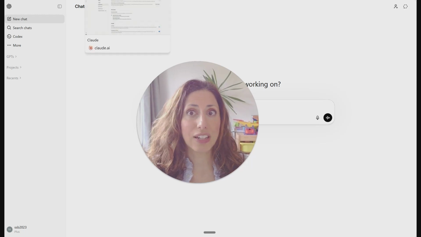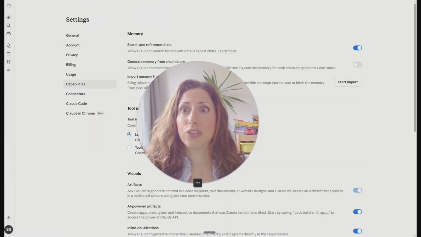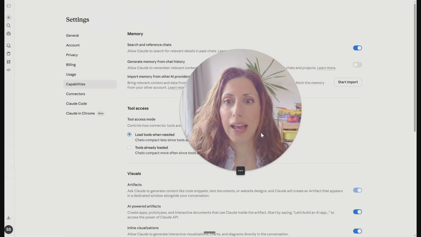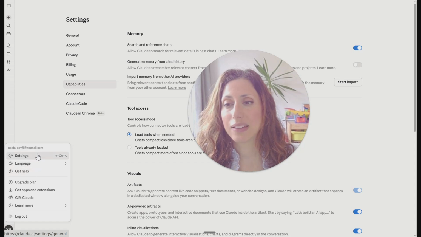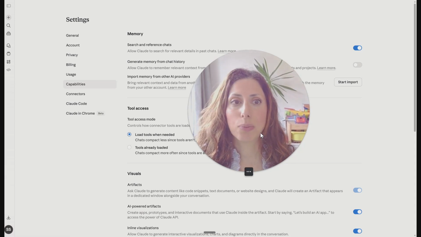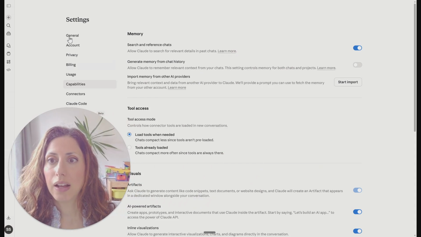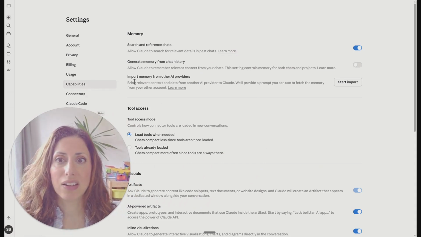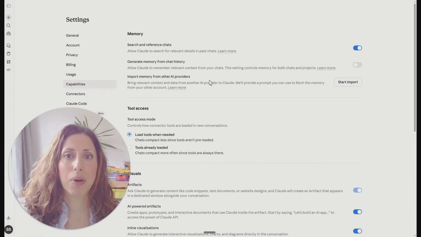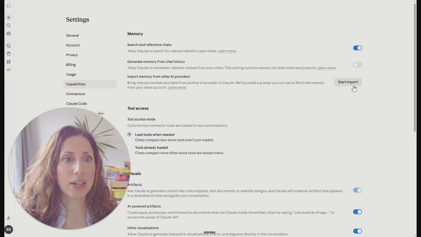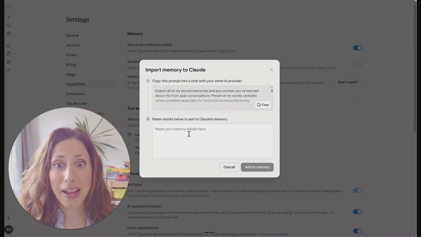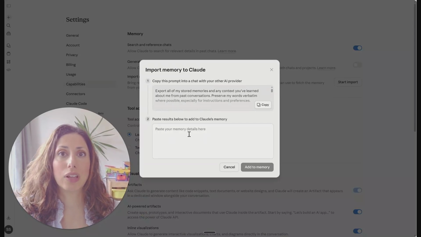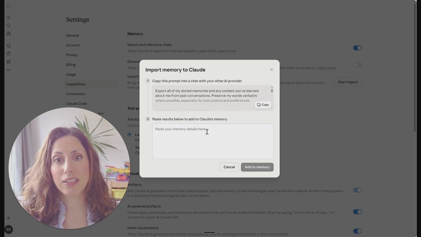Then when you've got your data export, what you need to do is you come over to Claude.ai and basically go down to the bottom left hand corner again and click Settings. And then when you get to the settings page, you will see under capabilities, there is a section that says import memory from other AI providers. And then you literally just start the import like this. And yeah, you can basically paste your context document that you get from ChatGPT straight into here.